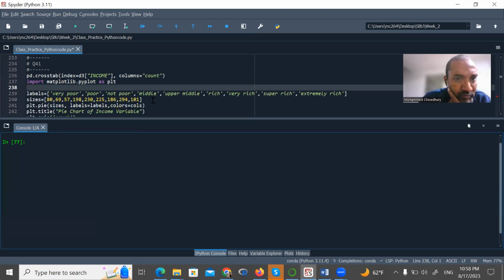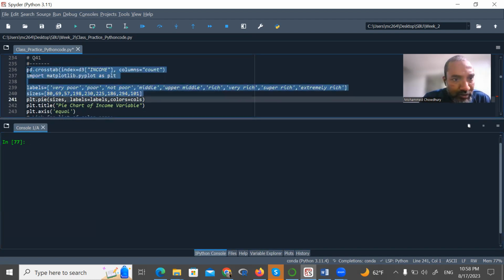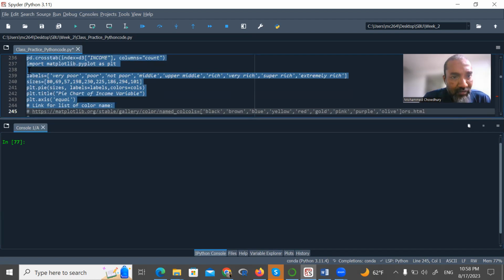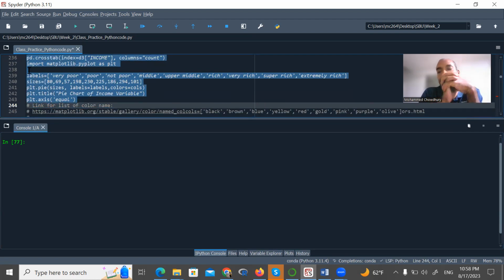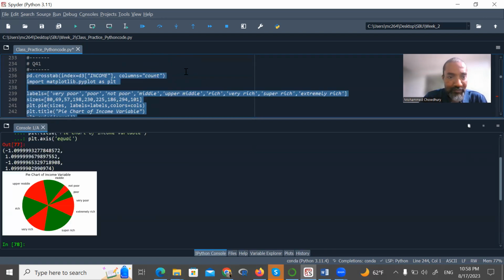After doing this, we want to do a pie chart for the income variable. There is a rationale for showing you a pie chart for the income variable because income has 9 levels. So that means I want to put 9 different colors. In order to show what the 9 colors are that I'm going to put, I have also provided a link from where you can choose other colors as well. A lot of colors are in there. So this is the pie chart for the income variable.